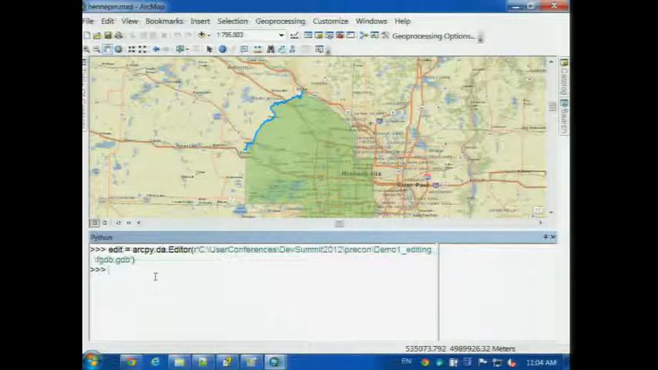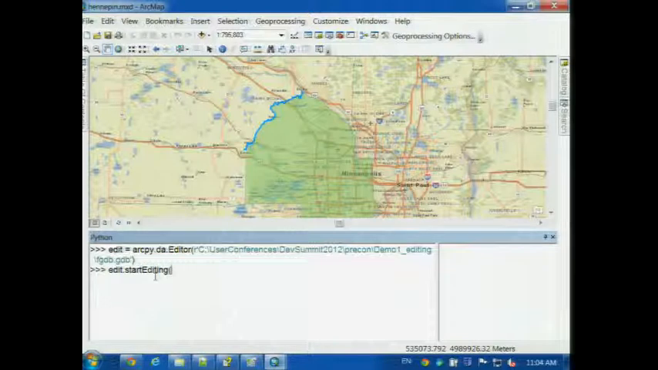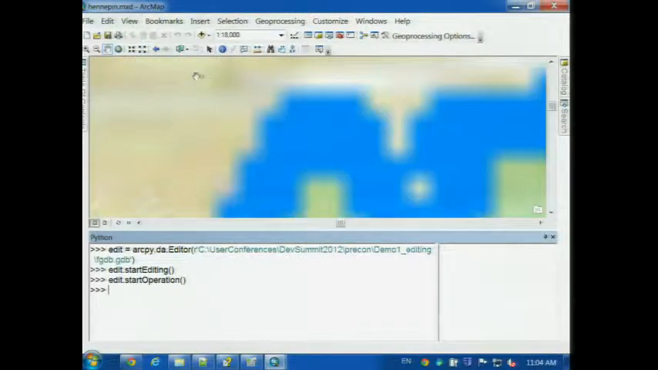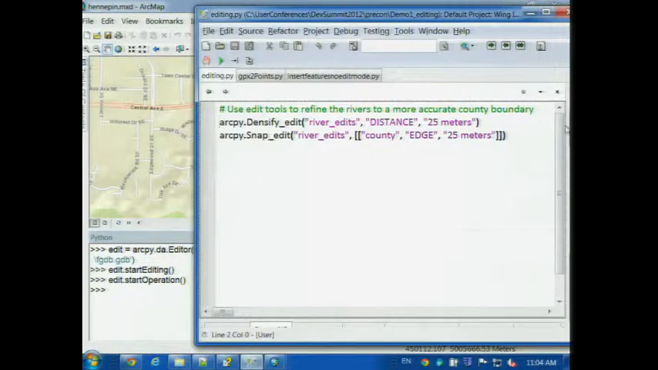And in this case, you can use the edit object to start editing. And then you could start an edit operation, and then you can perform some updates. Let's actually zoom in on the river. What I'm going to do here is try editing this river to make it closer to the county boundary. So let me just go over here and copy in these 2 lines of code.